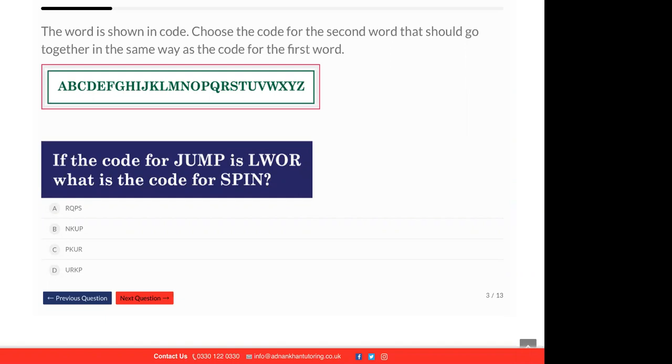Okay, so first of all, word to code, right? Yeah. So because it's word to code and word to code, we're going to do exactly the same sequence for the top and the bottom. You happy with that? Yeah. Fab. Let me just write this down for you quickly. So jump, and then underneath we have LWOR. So let me know what the sequence is in this case. So would it be +1, then +2? Yep. and then would it be +2?